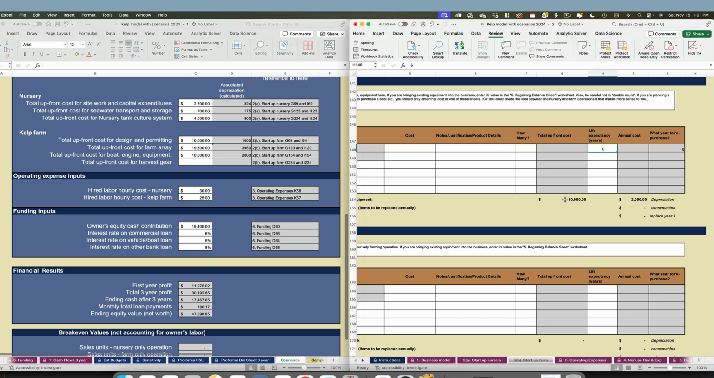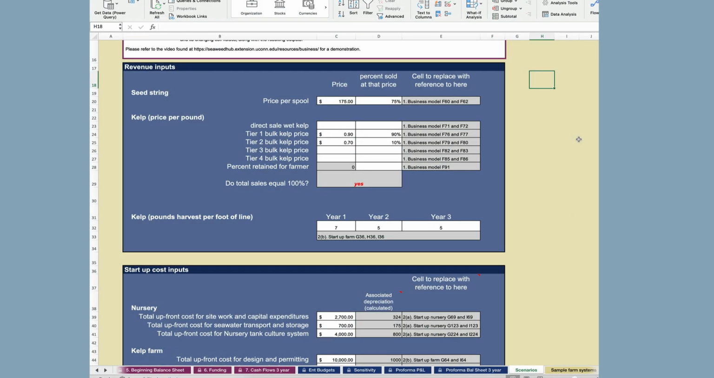Right, it flows through over here, it calculates my depreciation, and it doesn't give me that error message because I have a value here in the life expectancy column. So that's just something technical to watch out for. Okay, so we're finally ready. We can now conduct scenario analysis.